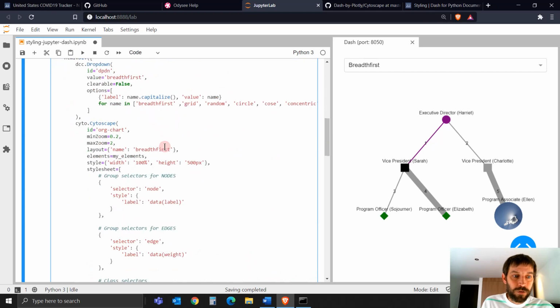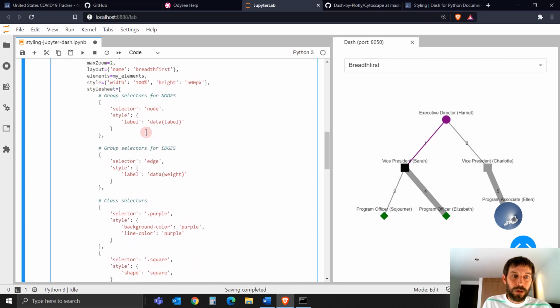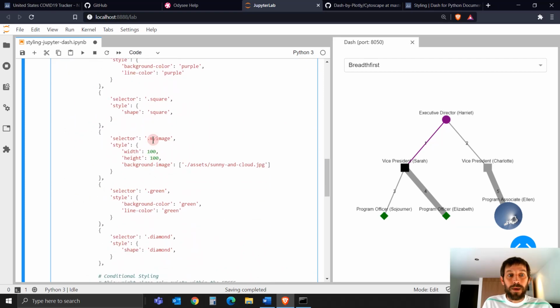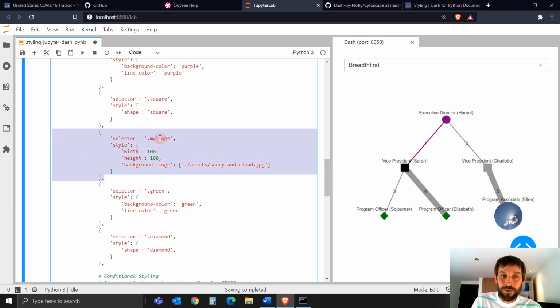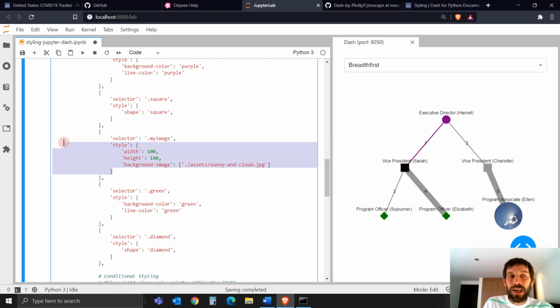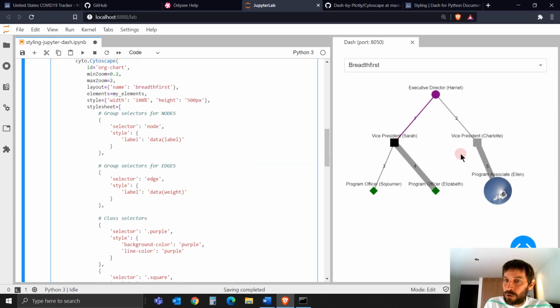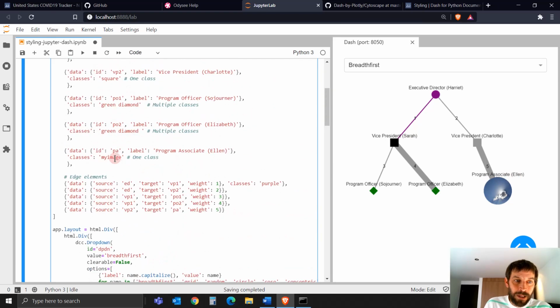Here we have square, square, square. Where do we see it? Okay, here we're going to have an image. This is another one, a single selector where we're going to define the selector. We're going to call it my image, and we're going to say the style is width and height is 100, and the background image is this background image. And where do I assign my image? I'm assigning it to this node right here, which is a program associate ln. So I'm assigning it right here, ln class as my image.